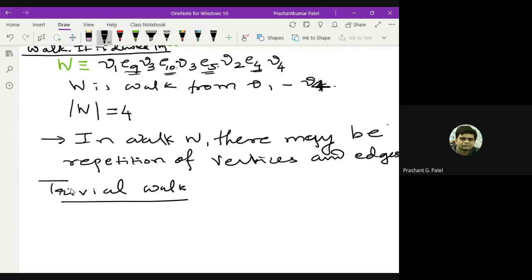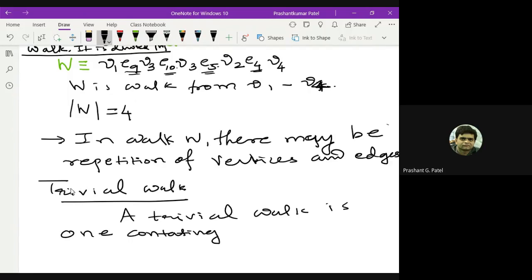A trivial walk is a walk containing only one vertex, no edges. Okay, a trivial walk is one containing no edges. So in a walk there will be no edge. It's called the trivial walk.